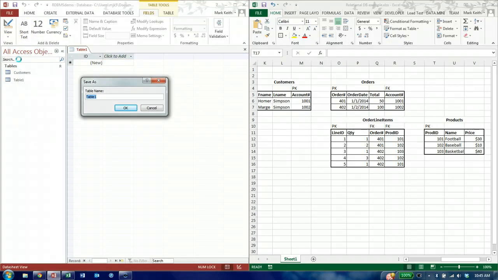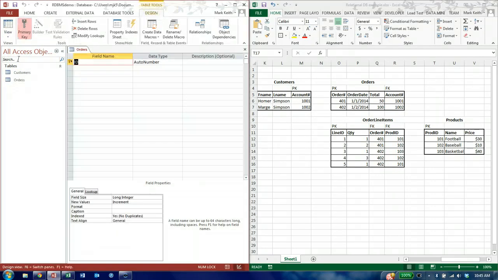It says, what do you want to name it first? Let's call it orders. Okay. And instead of calling this ID, I'm going to call it order ID. Leave it as auto number. That's no problem. We'll do that. And let's see, we have order date. Actually, we know it's orders table, so I'm just going to call it date.